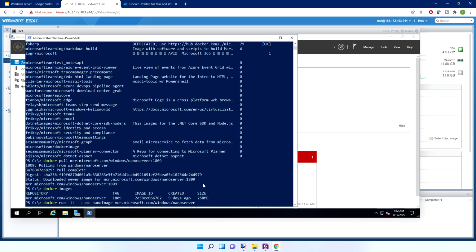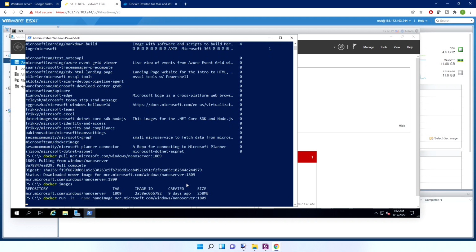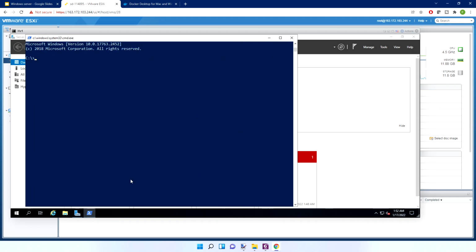And that's all. I will say that I want the one with the tag, so it's this one. So I have docker run, -it, the name, and nano image, and of course the MCR, and I can see that now when I do run, I have it. Are you kidding? No, I'm not kidding.